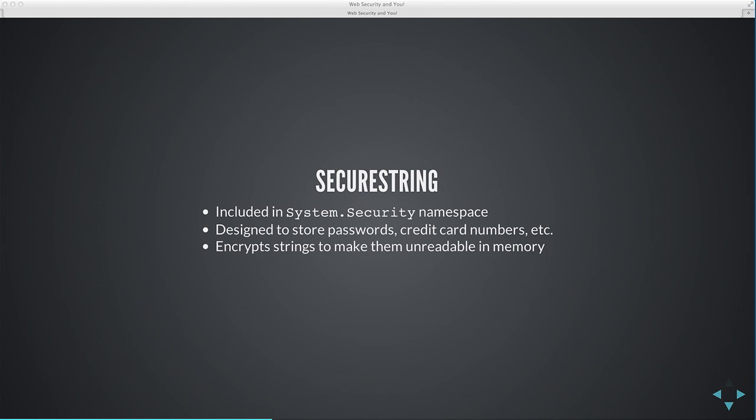All right, so there's a C# class called SecureString. When you search for, like, how do I keep something safe in C#, you might stumble upon this one. It's in the System.Security namespace. It's really designed to store things like passwords and credit card numbers, usually in web apps that use .NET.